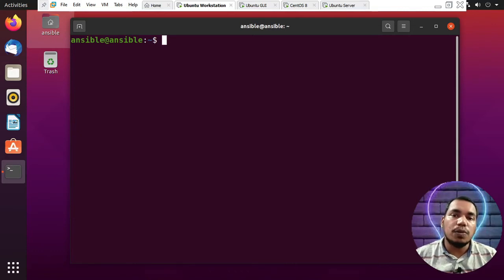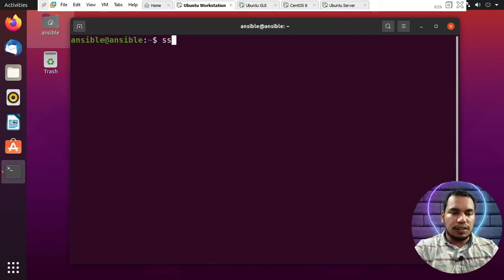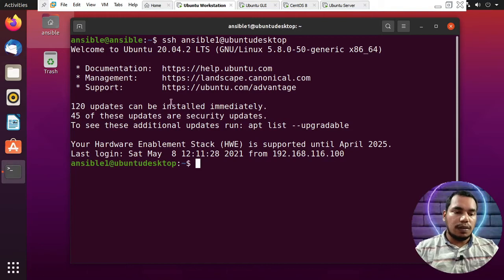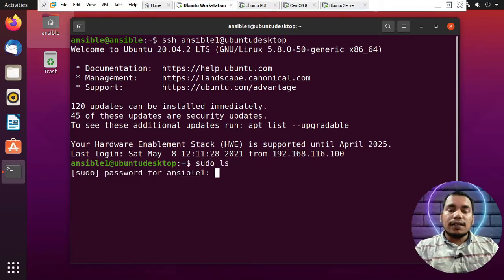So now we'll move on to our next task, which is adding the standard user to the sudoers file so that we can perform system specific tasks using those usernames. First I'm going to log in on one of the client machines. So now I'm on Ubuntu desktop where the username is Ansible1, and let's try a command like sudo ls. Here you can see it is prompting for the password.